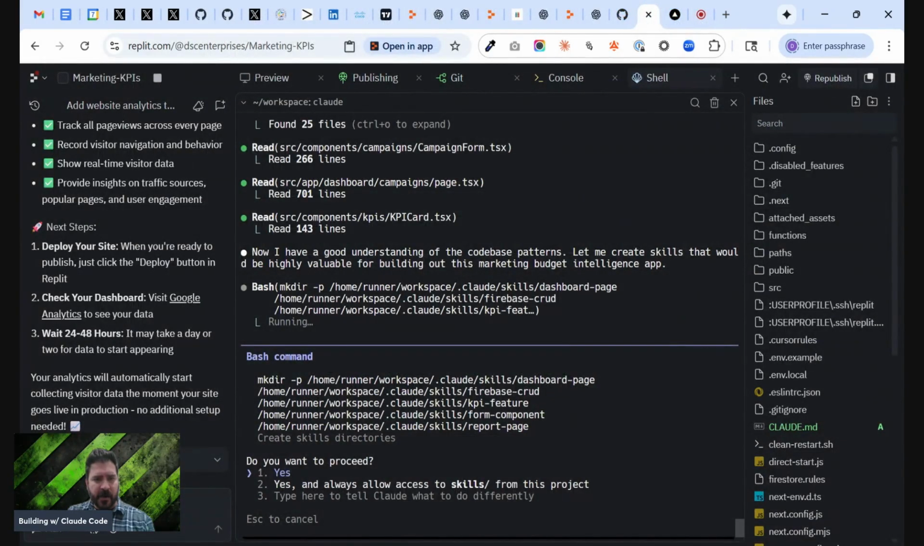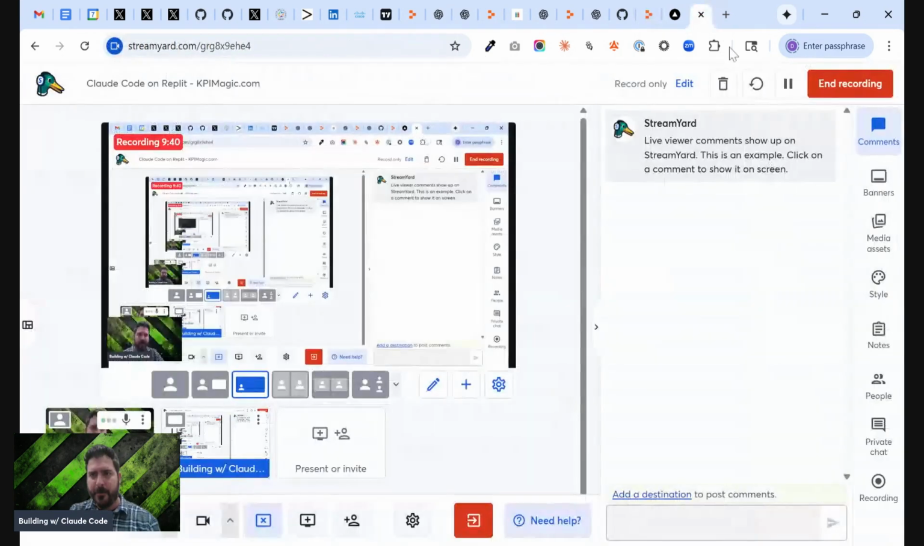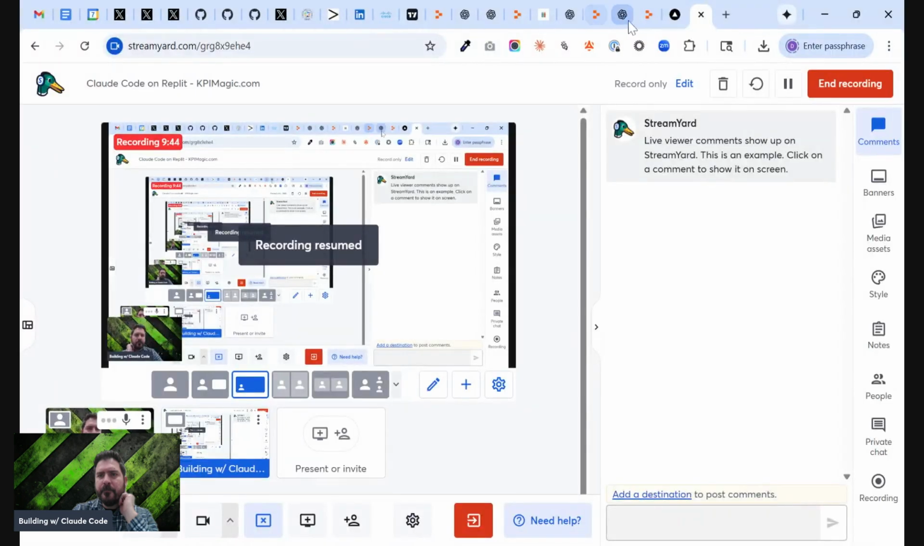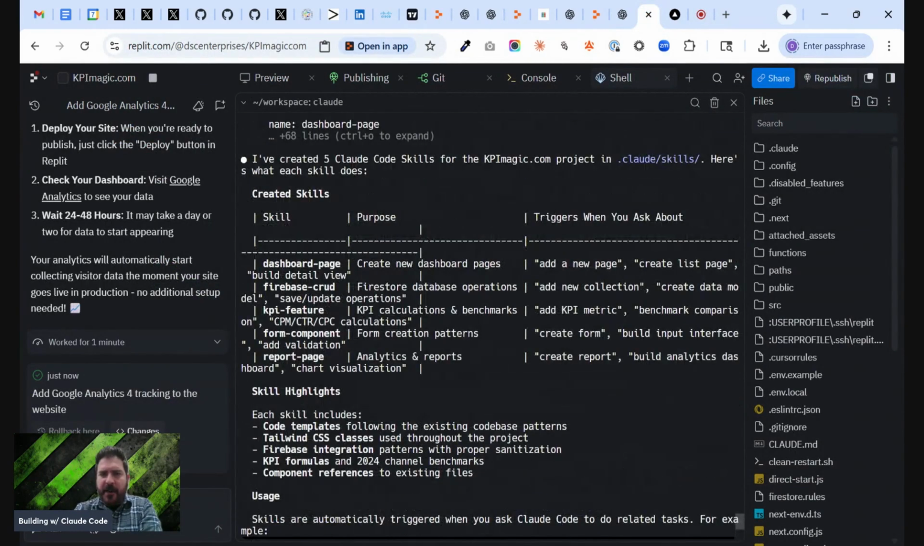Okay, so right now we're going to create skills. Now I have a good understanding of the code base. Yes, let's proceed. And it is going to start creating these skills. I'm going to give it a minute and I'll be right back. All right, so we are done making skills. So check it out.